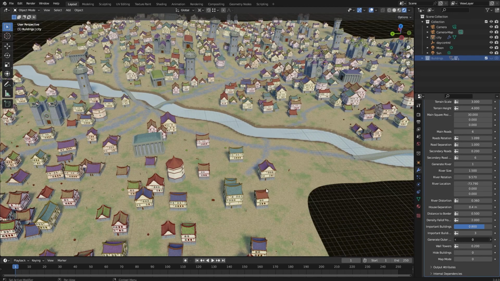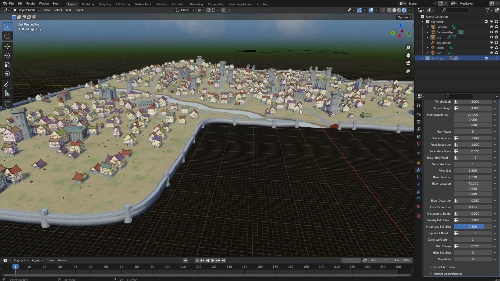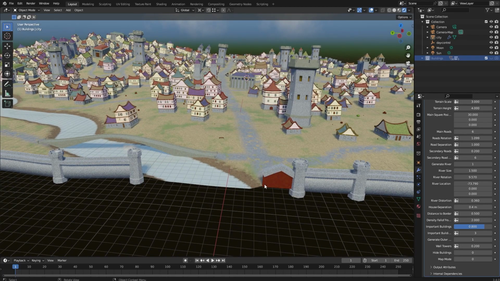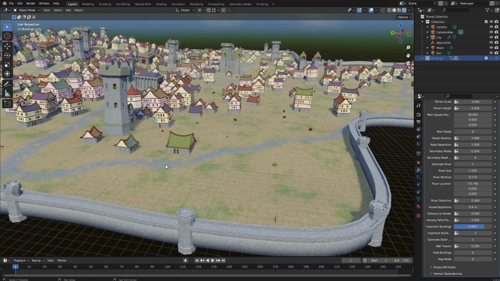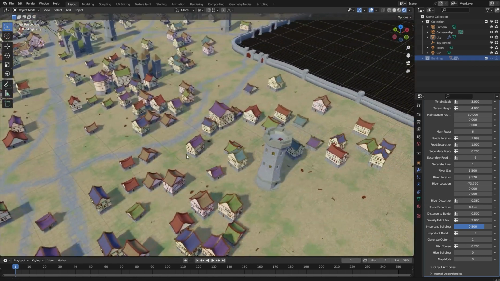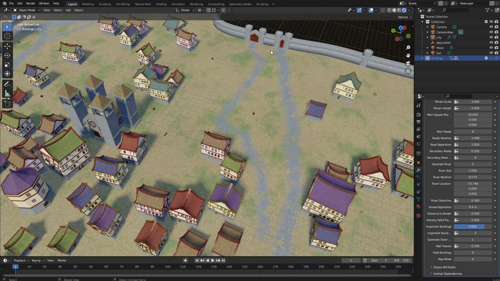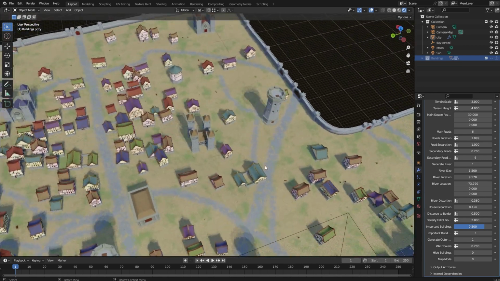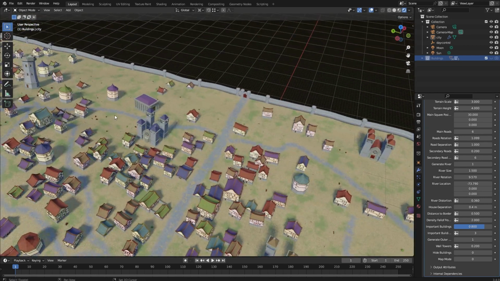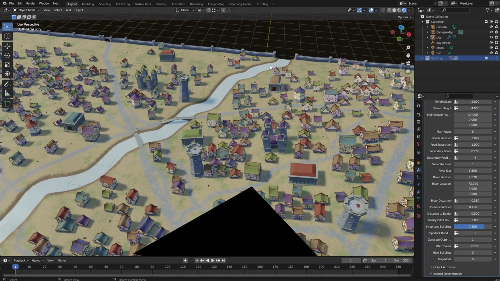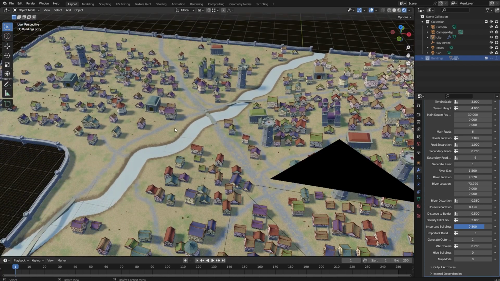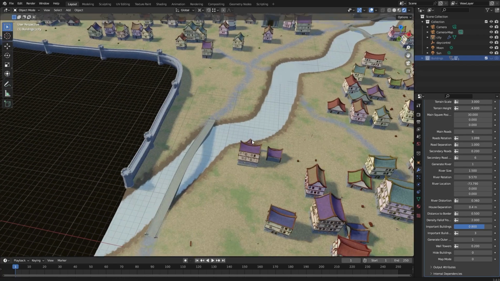But if you have it enabled, you also have a parameter so that the outer wall will automatically put a gate whenever the road crosses the path of the outer wall. For example, you have two gates because you have two roads going out. You can play around with the roads until you're happy with the gates you get. And it will also leave a space open for the river to come out.